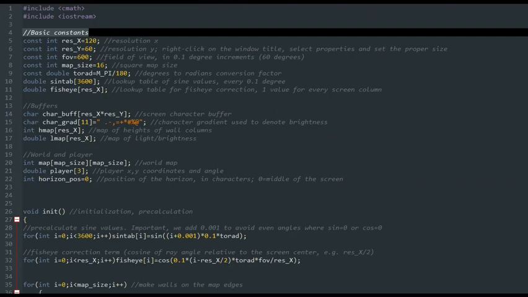Okay, so first thing we do is define some basic constants. The resolution is just the size of the screen in terms of characters. The normal console window is about 80 by 50, but everything below 200 or so is reasonable. Then we have the field of view, which is defined in 0.1 degree increments. All angles in the code will be in 0.1 increments. I will show later why.